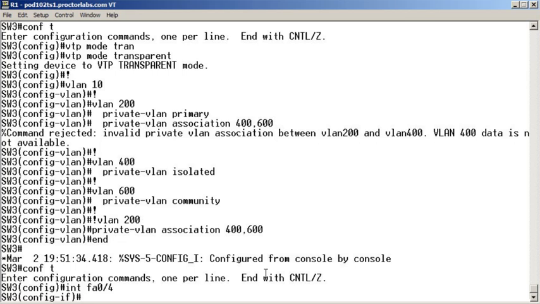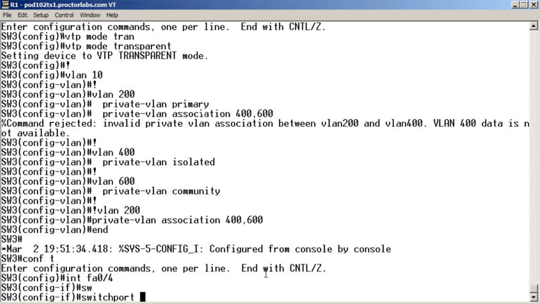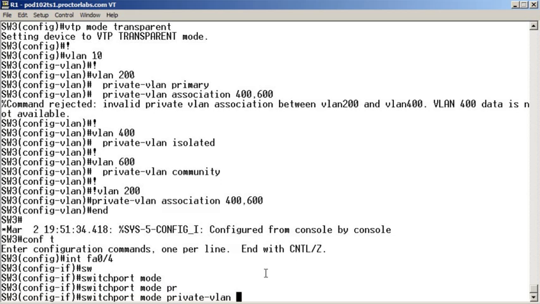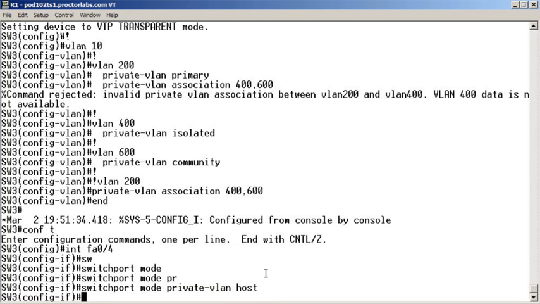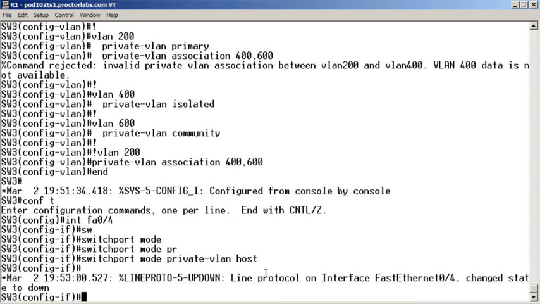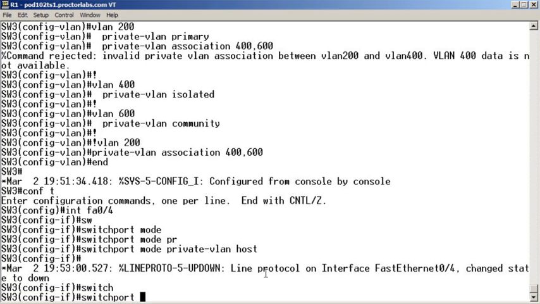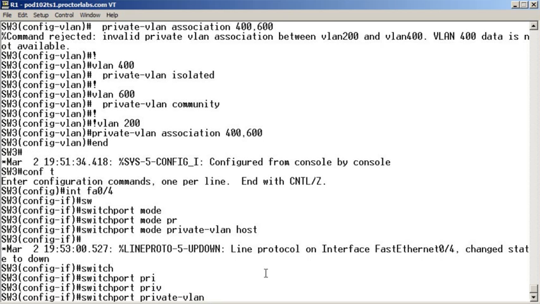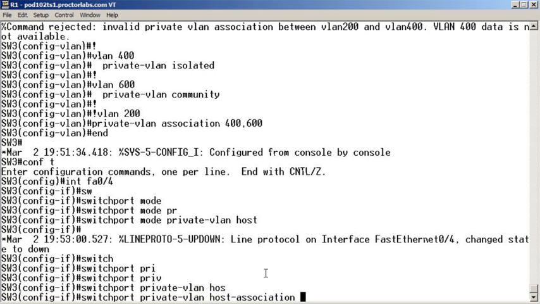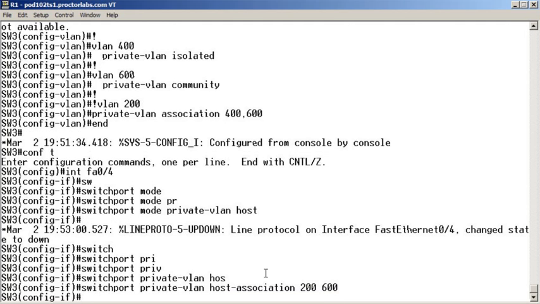Well, first up, we're going to go ahead and say switchport mode. And do you think we would say private VLAN? Sure, you got it. And this is a private VLAN type port of host. We then go in and say switchport private VLAN host association, and our community VLAN was 600 and our primary VLAN was 200. So we simply say 200, 600.